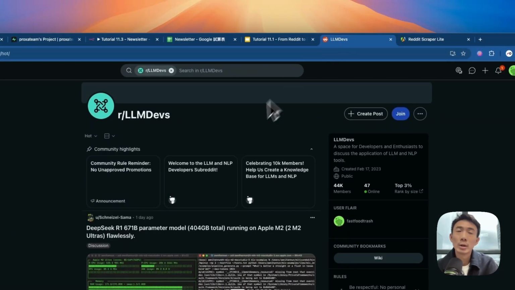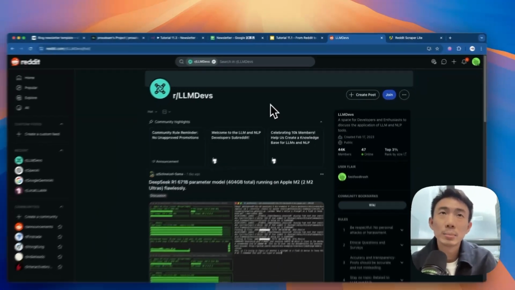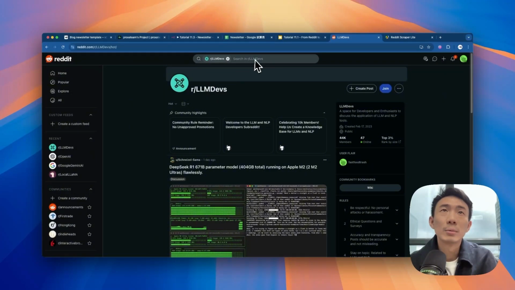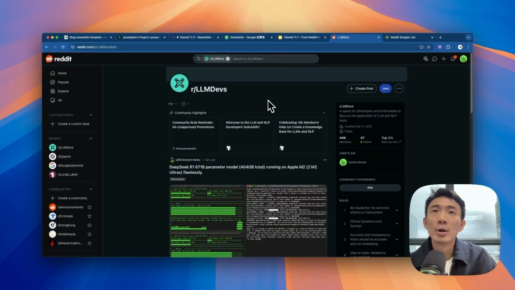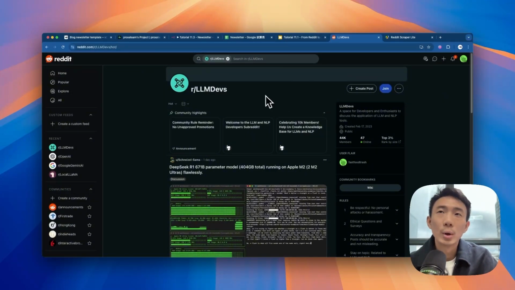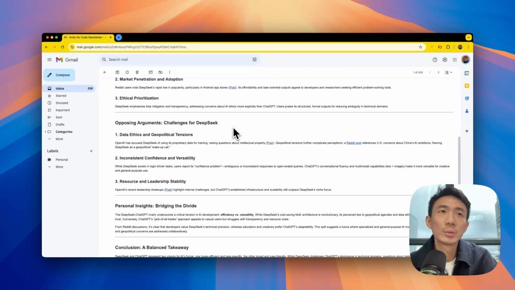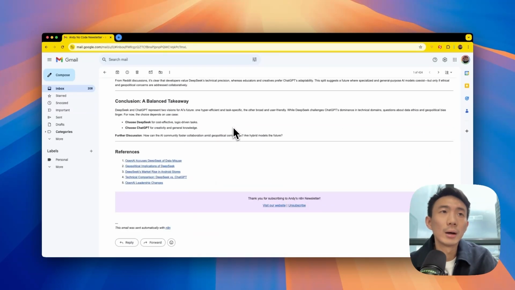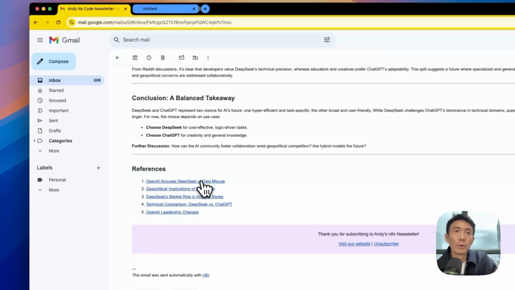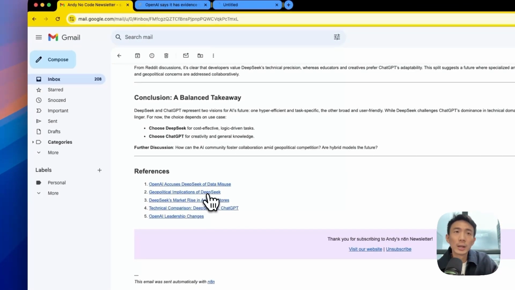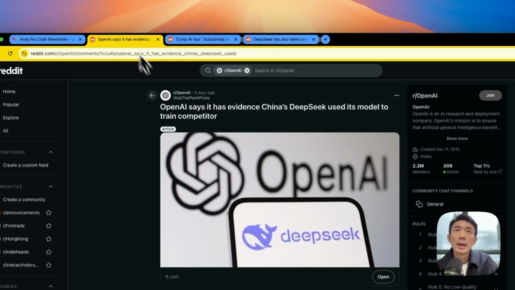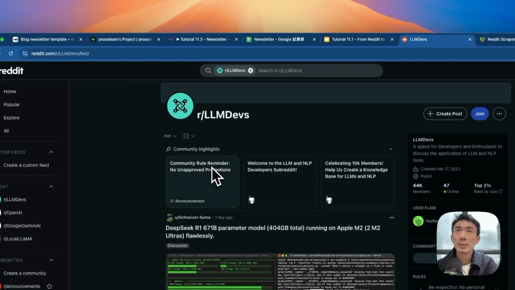For example, we are going to get the Reddit posts from subreddits like this, and then turn all these posts into a newsletter like this, all summarized, and then the reference links are already here, so we can click this. Okay, these are all the references, and let me show you a quick demo.